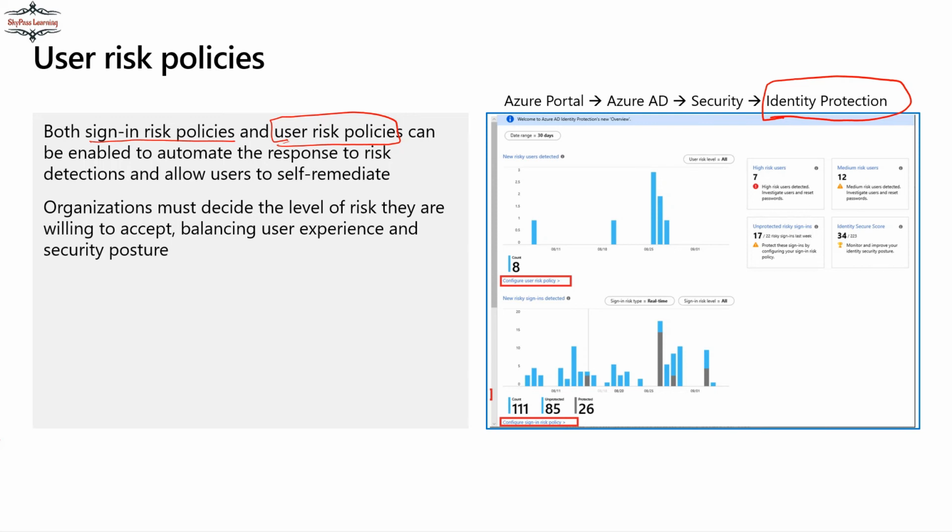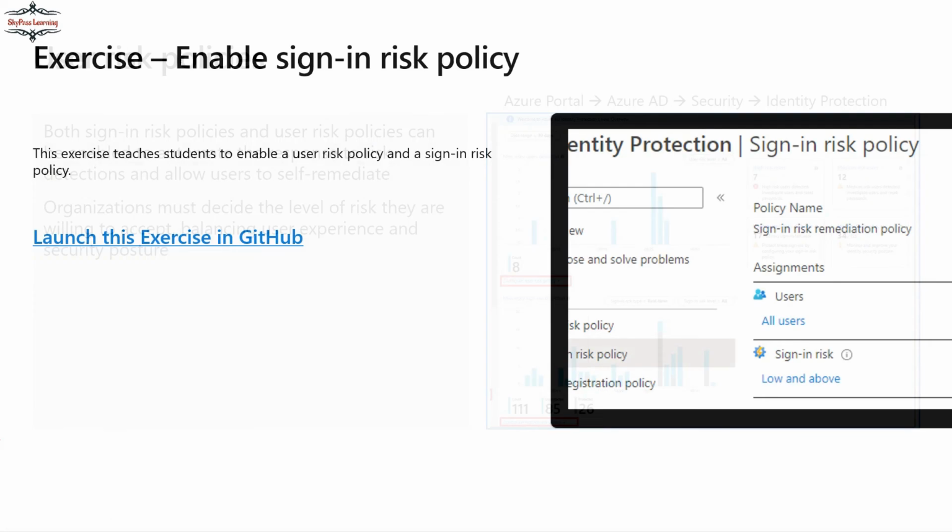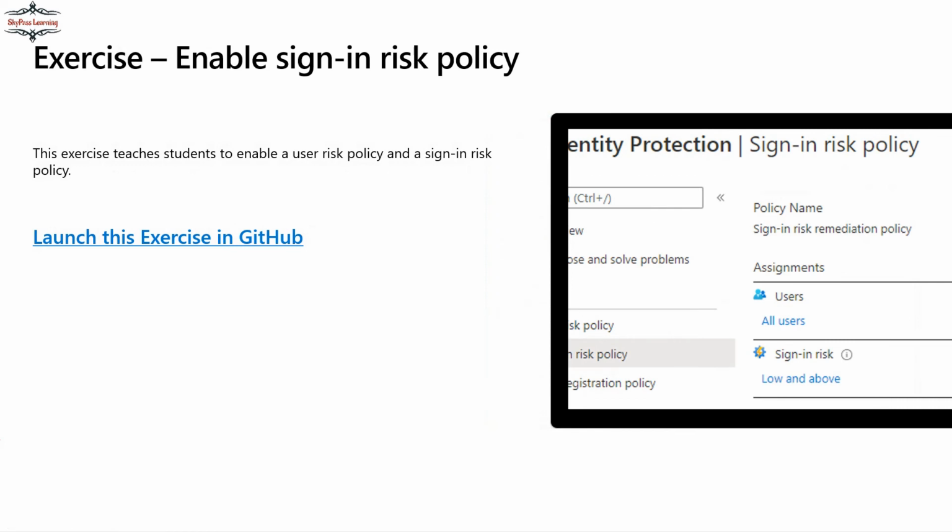Let's take a look at what else we have here. When we are going to enable a user risk or sign-in risk policy, what are the basic activities we have to do, or how can we do that? Let's move to the portal and see what we have here.